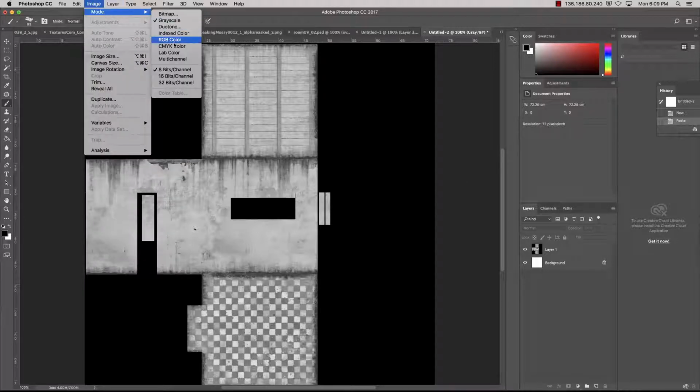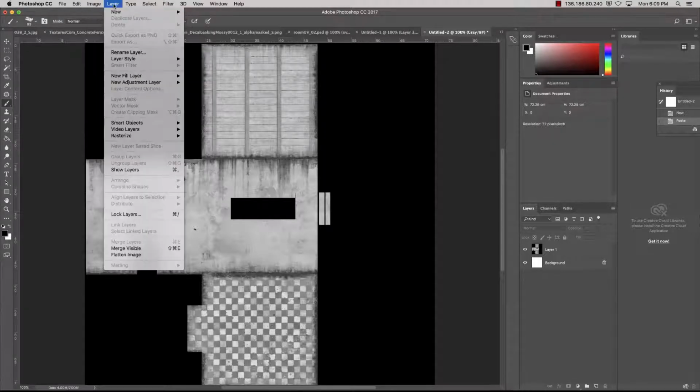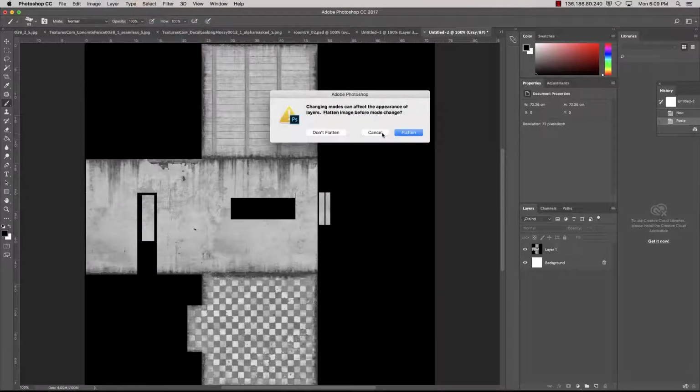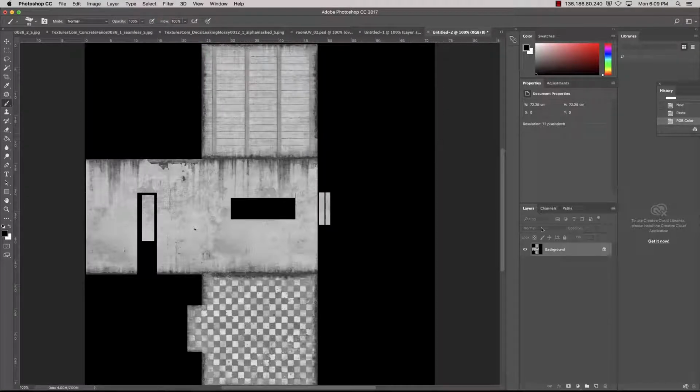But if I wanted to turn it to an RGB image again, I can come up to mode, and I think I'll do that just to keep things consistent, and flatten it out. Now I've got all the channels in there as well. So in editing this specular, I'll just create a duplicate.